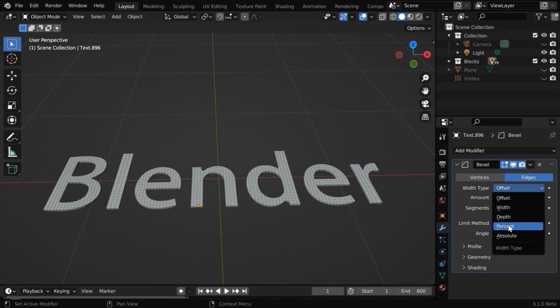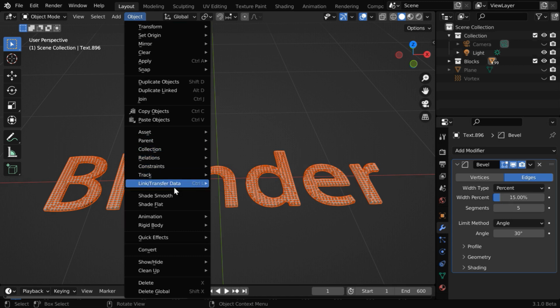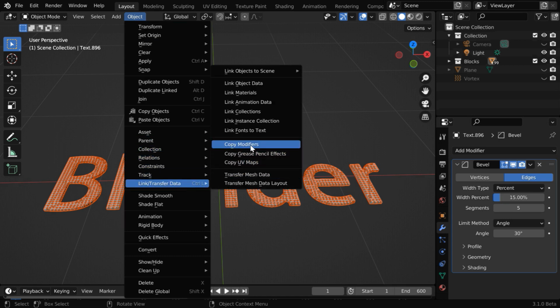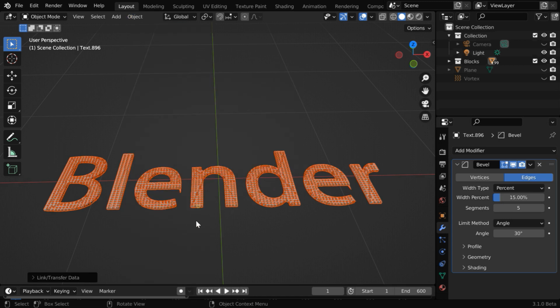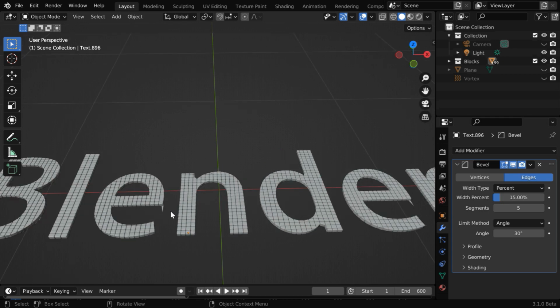Let us switch over to the percent option. You can use something like 15%. And the number of segments can be 5. We'll now copy this modifier for all our text blocks. So select them together, and go to the Object menu. Under Link or Transfer Data, select Copy Modifiers. Deselect everything, and you can see that a bevel is added for all the text blocks.